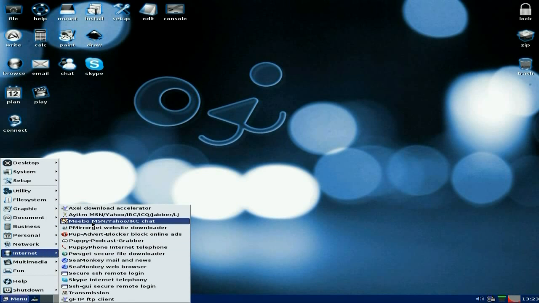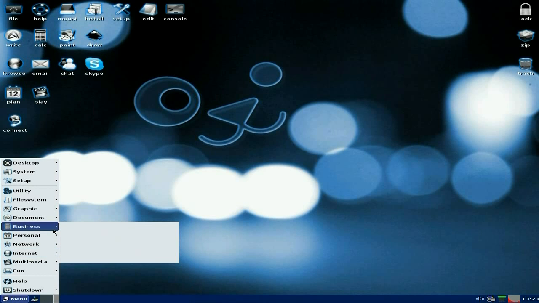Right, some bits I don't like here. They've got Meebo for your internet messaging. You might as well just install something else like Pigeon or AMSN or something like that. That would be easier, personally, I would say. That's the only one I don't like out of there.